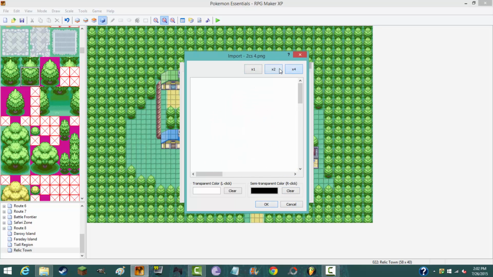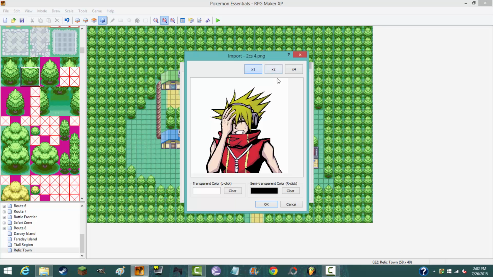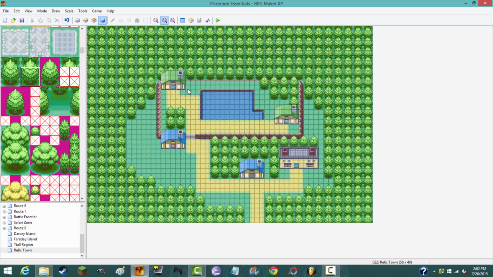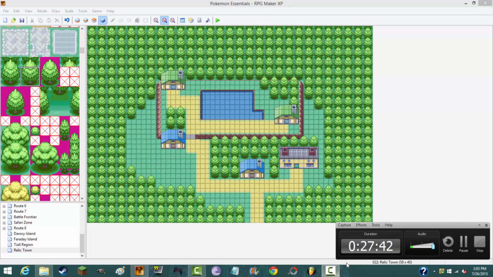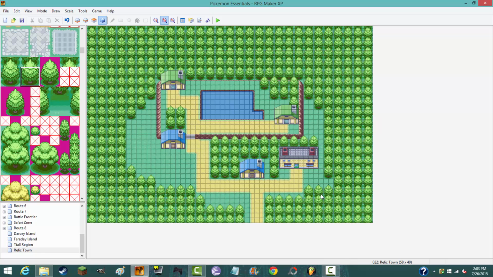You can view it like that. If it's too big or too small, you can do this. But yeah, that's how you do that. That's basically how you do mapping in, let's see, 27 minutes. This is going on a lot longer than I thought it would.